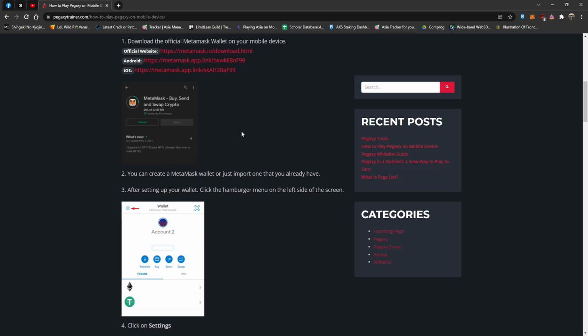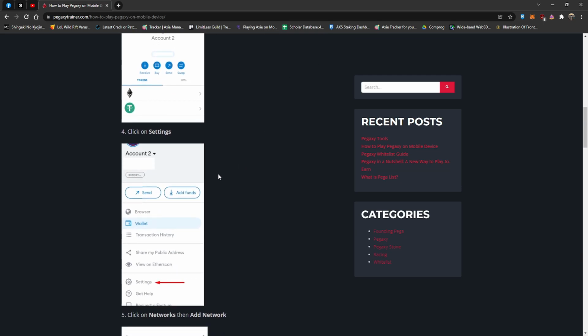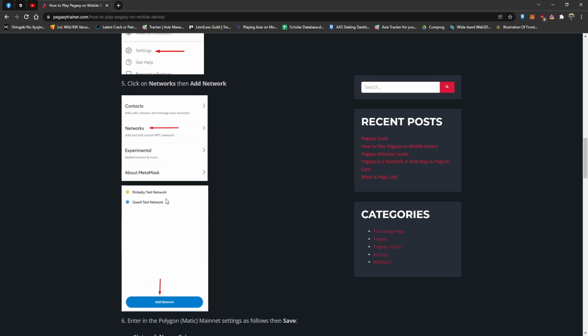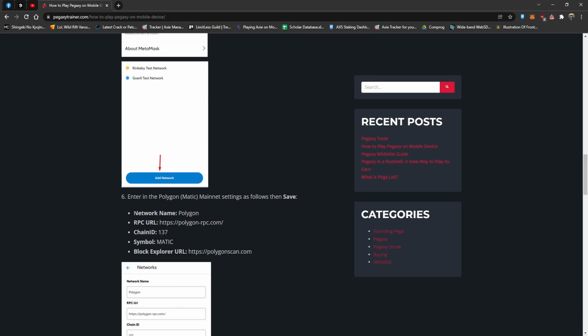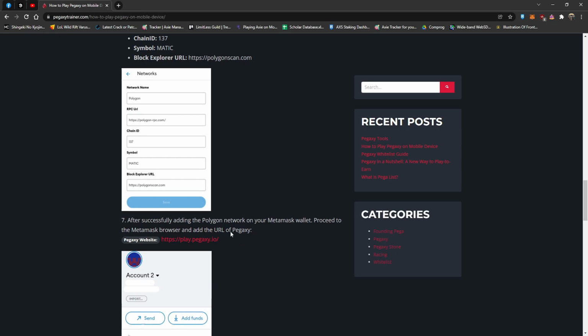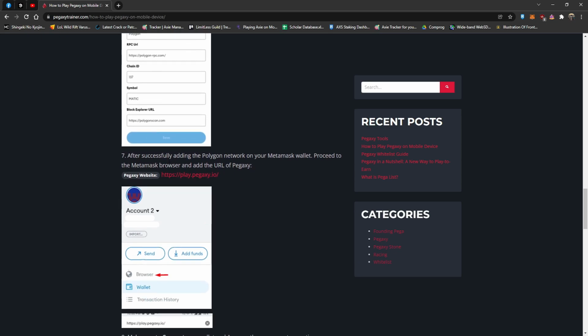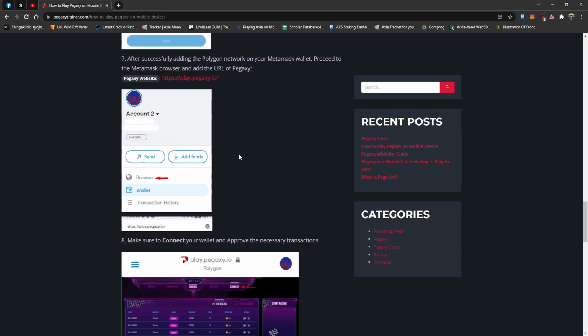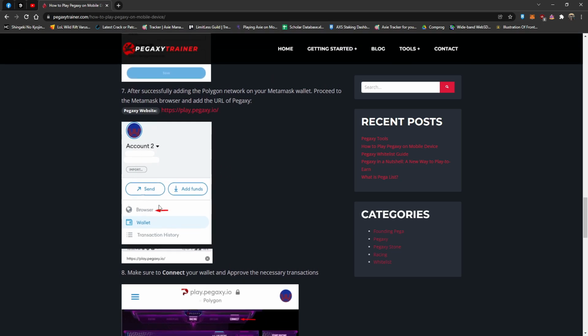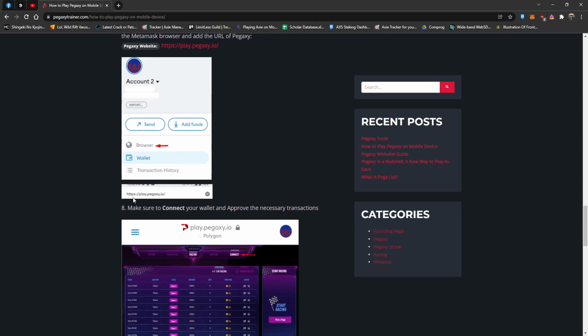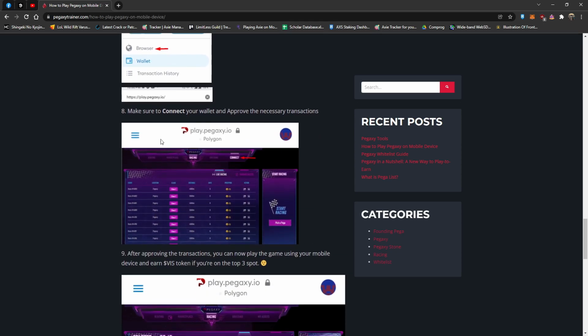First you need to create a MetaMask wallet, and after setting it up, you click the hamburger menu on the screen, click settings, add networks, and then add the network information such as network name, RPC URL, chain ID, symbol, and block explorer URL. Once keyed in, you save it, and you will automatically have an account in the Polygon network. After that, you go to the browser inside MetaMask and go to play.pegaxy.io, and make sure to connect your wallet and approve the necessary transactions.